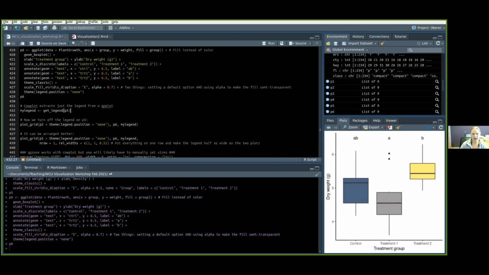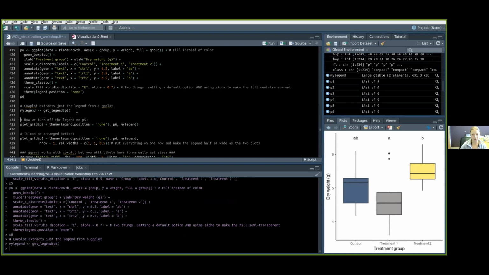CowPlot can extract just the legend, nothing else, just the legend, and that's called the legend grob, right? So we're going to get the legend out of plot 5, because plot 5 is the one that has a legend. We're going to call it my legend, right? So we just grabbed my legend out of plot 5. So now this is where CowPlot becomes kind of awesome. We're going to turn off the legend on plot 5 when we plot.